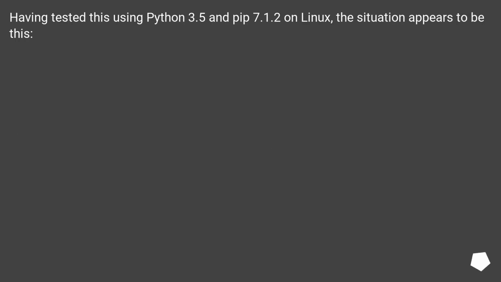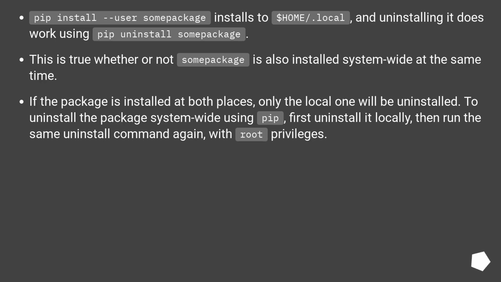Having tested this using Python 3.5 and pip 7.1.2 on Linux, the situation appears to be this. pip install --user some-package installs to $HOME/.local, and uninstalling it does work using pip uninstall some-package. This is true whether or not some-package is also installed system-wide at the same time. If the package is installed at both places, only the local one will be uninstalled. To uninstall the package system-wide using pip, first uninstall it locally, then run the same uninstall command again, with root privileges.